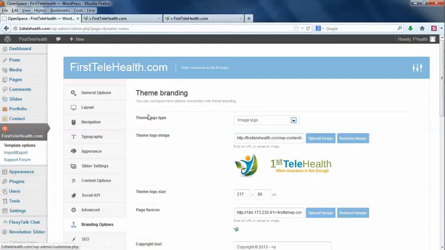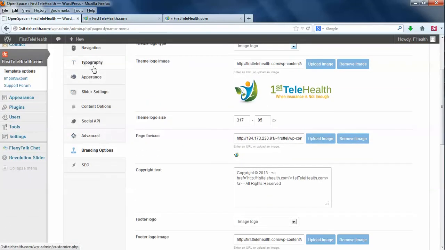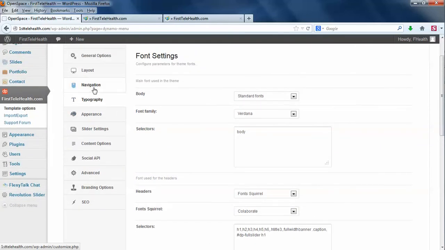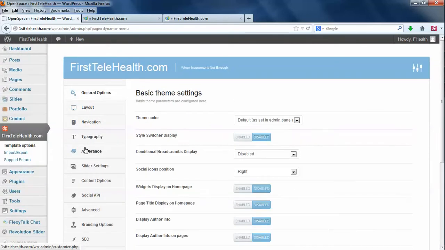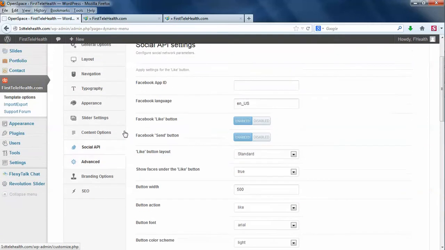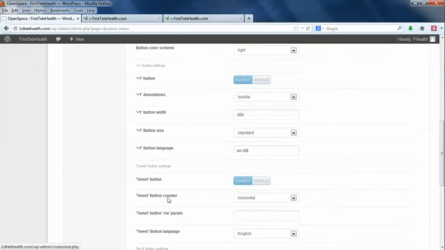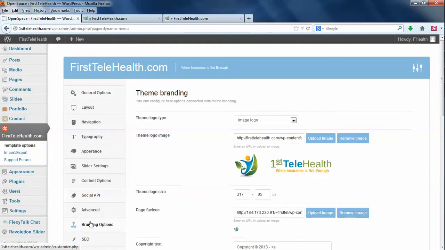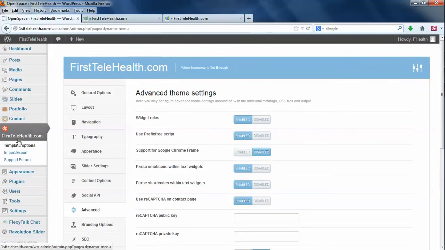Let me show you some of the options: your logo, typography, what font you're using, navigational styles, pretty much the layout and what you're looking at. It's social app if you want to add maybe some different things, tweet button, just different real options of the settings. So I don't recommend going in here until you're really comfortable. As well as appearance, you don't really need much in there other than menus and widgets.